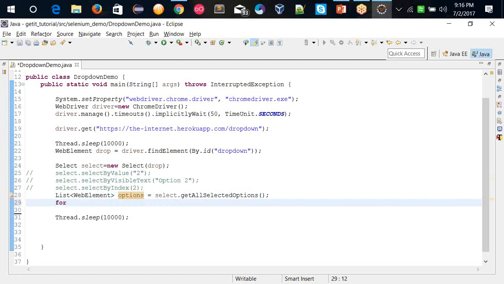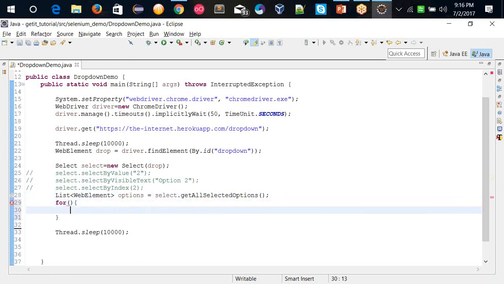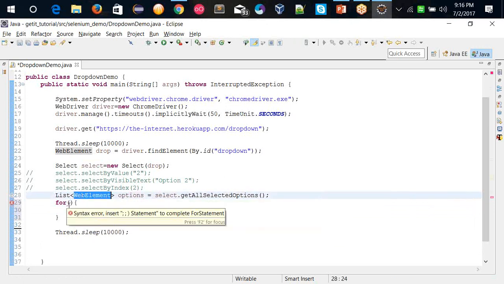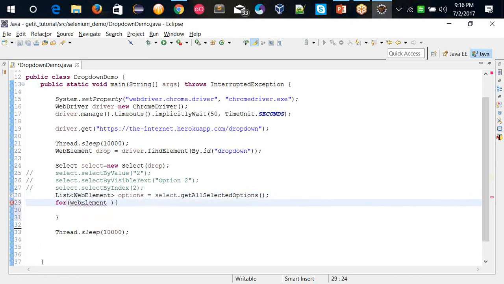So I can use a for loop. In my previous classes you have seen how we can use the for loop. So we can use the for loop to iterate the type of list which is web element. I need to give the web element here, then any temp variable, then the list name. Now I can iterate it. In the iteration I want to just print on the console all the values of options.